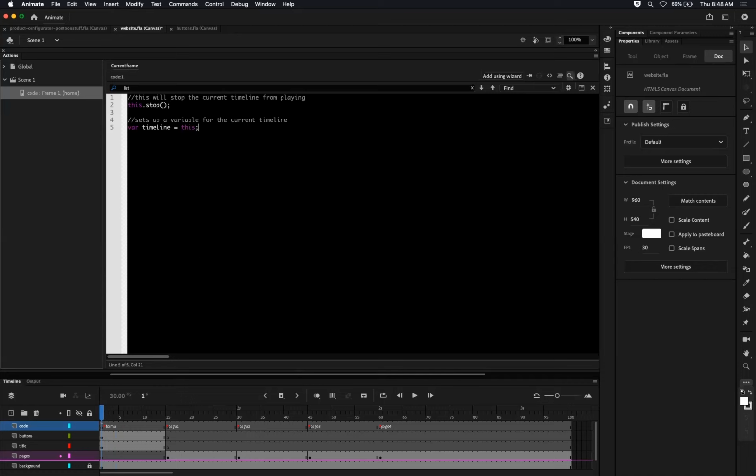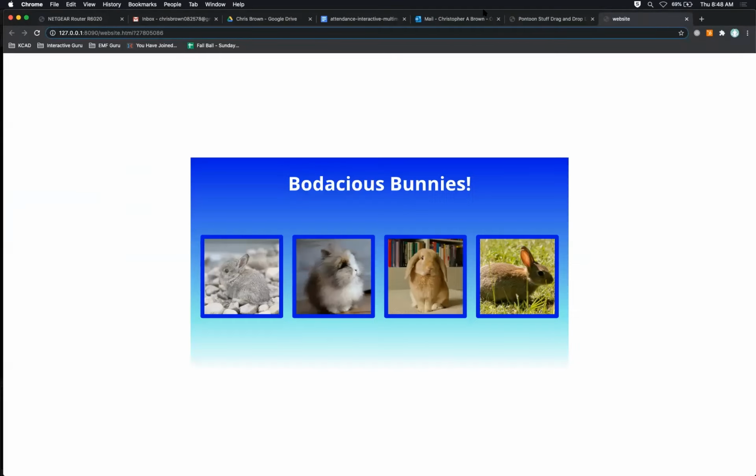All right, and if I test it, now this will work even without this variable. That variable is really not doing anything yet. We're just setting it. What's really happening is just the stop command, right? So if I run this, and it stopped, right? Not going anywhere.